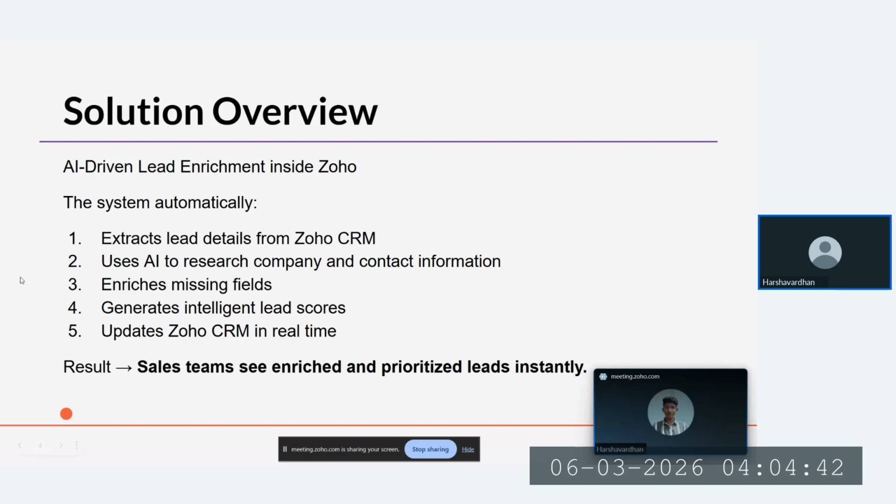So this extracts lead details and it uses AI to research company and contact information. Basically the search engine will give us the details of each company, and it also enriches the missing fields. So before going to lead scoring, no, it actually happens after lead scoring.